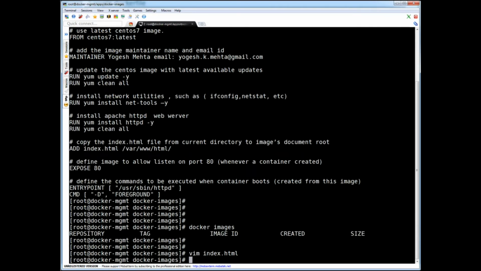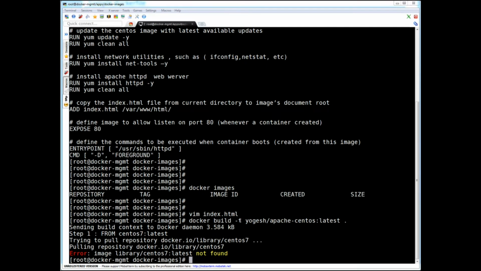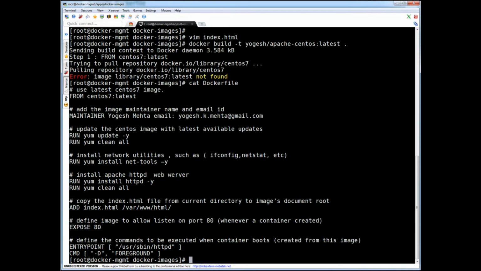So let me quickly build the image with the directive information. I have executed the command docker build -t, which is tagging. I'm saying yogesh/apache-centos:latest, and the dot means from the current directory, build the image. So I got an error. It is saying this particular image library was not found. So what's the issue? Let me quickly have a look at my Dockerfile. So I defined CentOS 7. Okay, so that's my mistake.